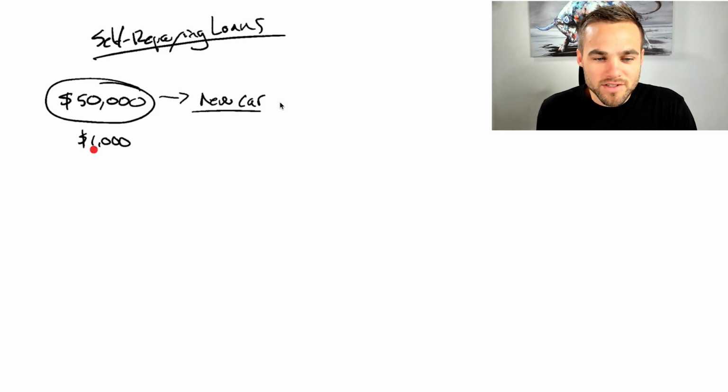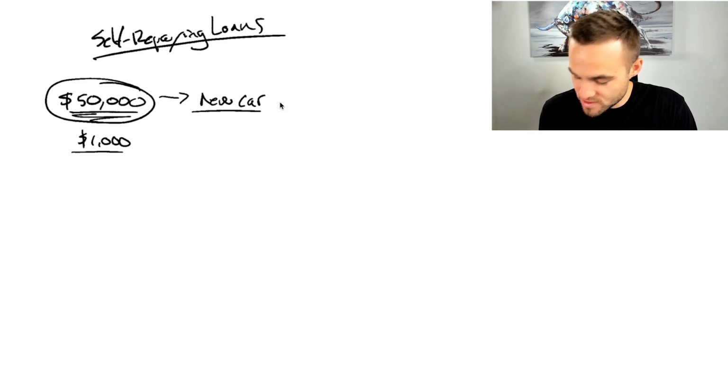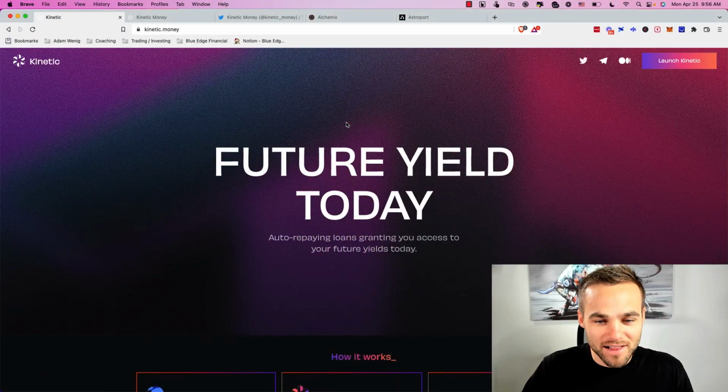We purchase a new car with this $50,000, and we pay off this debt. But what if somebody would just pay off this $50,000 debt for you? That would be pretty interesting, right? So what I'm talking about is essentially the ability to take out a loan and have this loan repaid for you over time. Interesting, right? So let me explain exactly how this works.